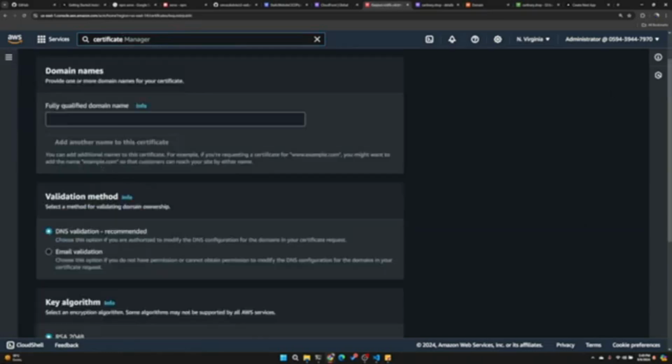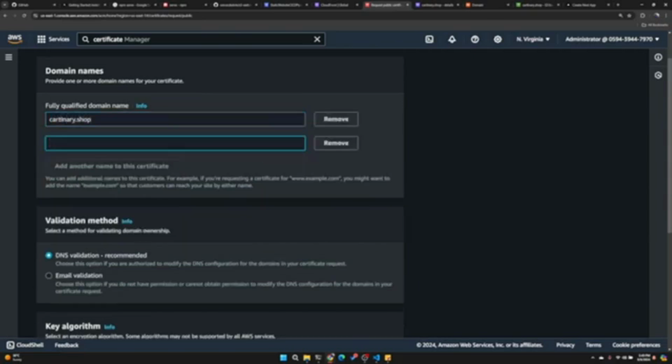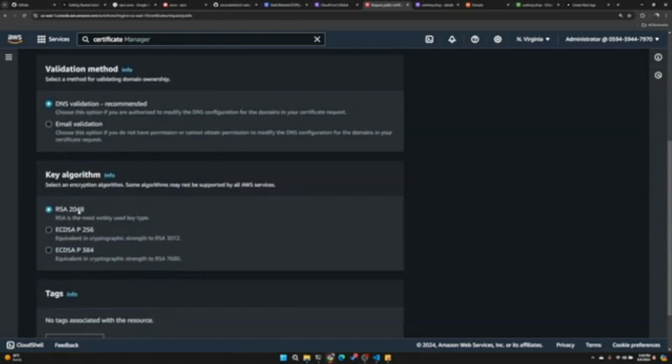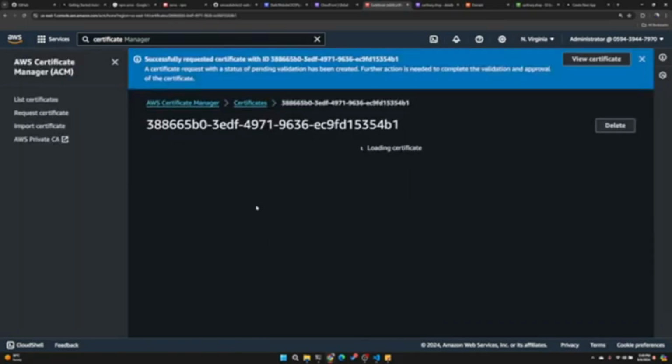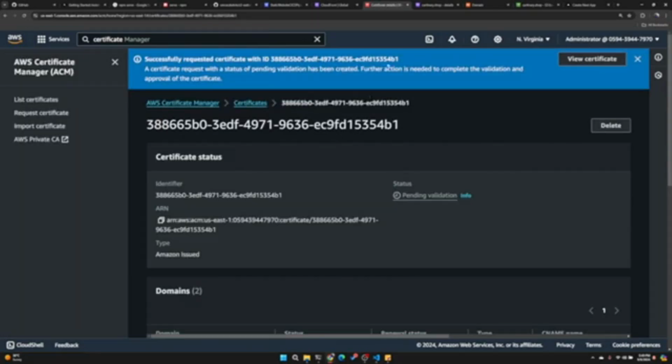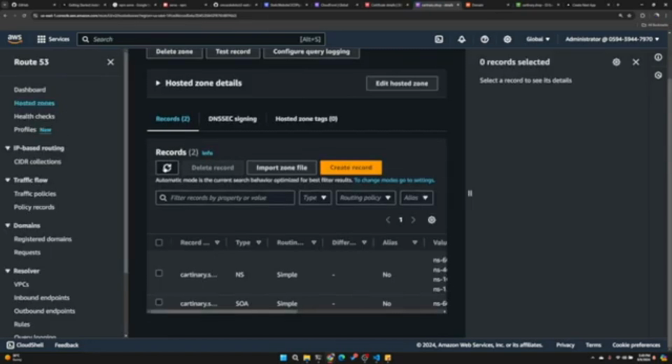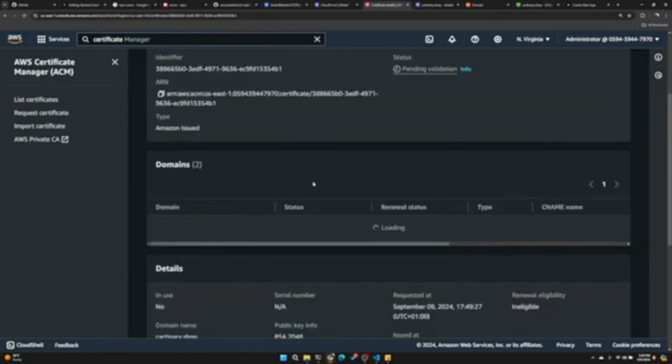Let's put a fully qualified domain name here, shop. Also need one for www.shop. Your domain, basically. The DNS validation is fine. This is fine. And it's going to try to create that, right? If you go to Route 53, we currently have 2 records. These are default records that get created. You can delete them. And you'll see some records will be displayed here.